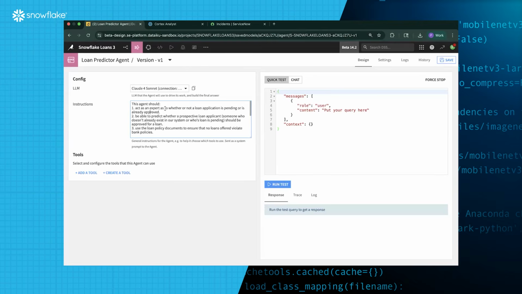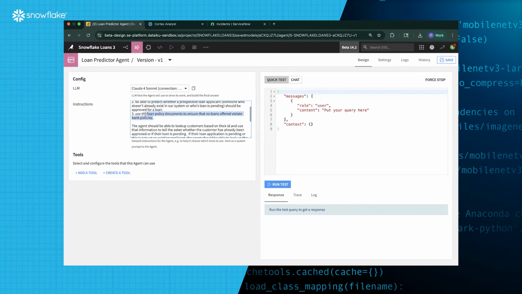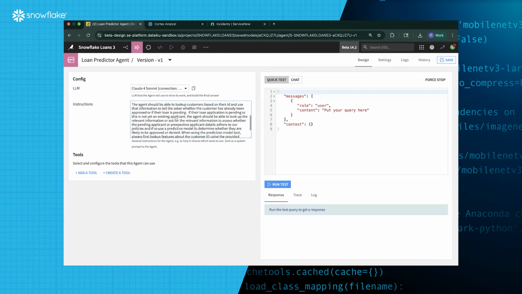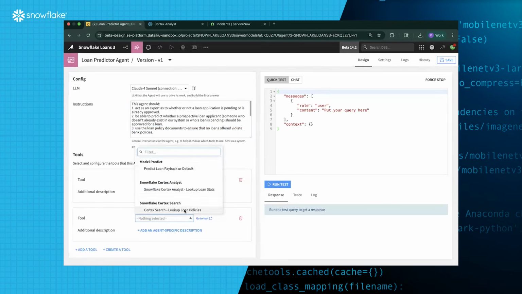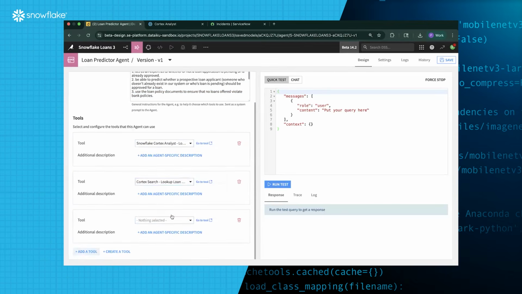So I want this agent to act as an expert as to whether or not a loan application is pending or already approved, be able to predict whether someone's going to pay back a loan or not, and use loan policy documents to ensure that no loans offered violate bank policies. And then I just have a bunch more information about this. So then let's add the tools that we created earlier. So I'm going to add my Cortex Analyst tool, Cortex Search tool, and that model predict tool.